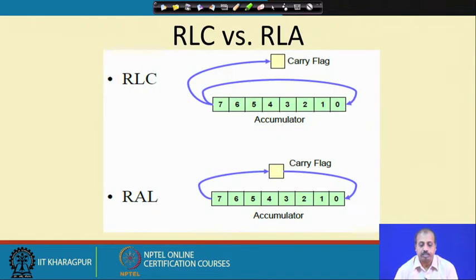I think there is some example after this. In RLC, bit 7 goes to bit 0 and also goes to the carry flag. In the RAL instruction, bit 7 goes to the carry flag and the carry flag comes to bit 0. This carry flag also becomes a part of the accumulator, as if the rotation is done by taking the carry bit as a part of the accumulator. On the other hand, RLC is not taking the carry bit as a part of the accumulator; though bit 7 is transferred to the carry flag, the carry flag content is lost.